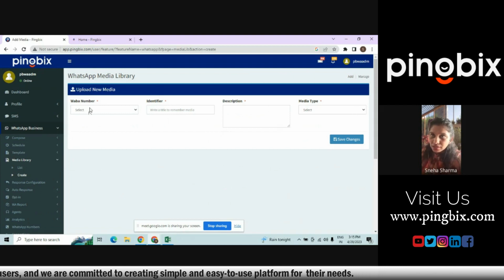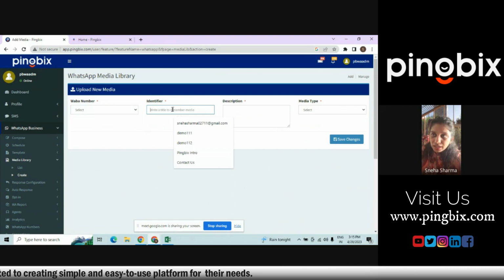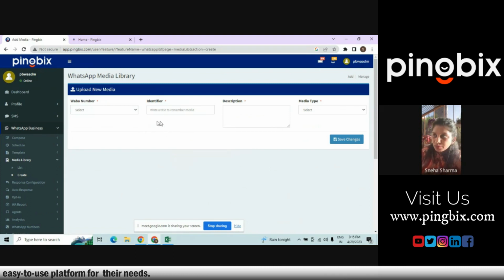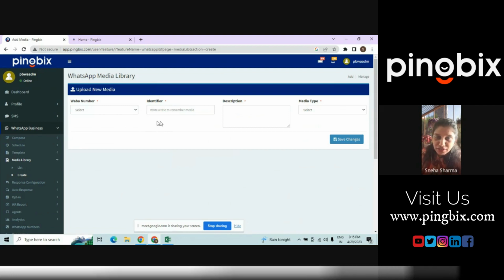You can see here, you can write the select number. You can identify it and add it. Again, it's up to you how you would like to identify that particular template. Let's suppose you are adding a New Year wishes template. The image is related to New Year, so you can write New Year here. If it's related to Holi, you can write Holi here. If it is related to Diwali, you can write Diwali here.